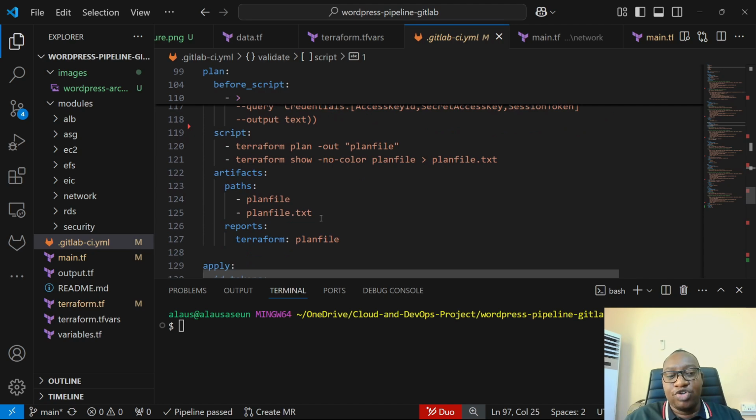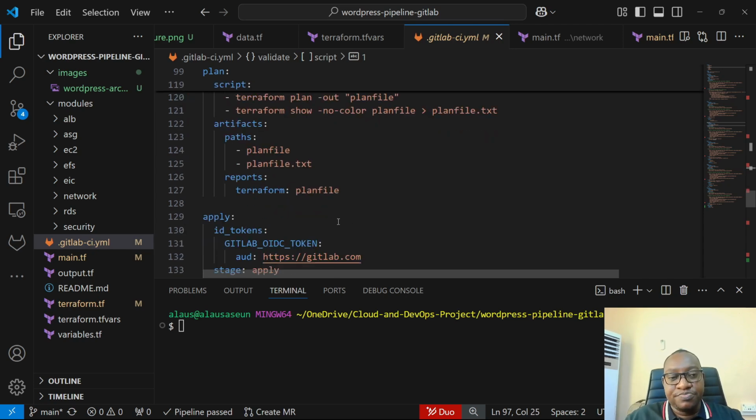And then, of course, we are also archiving the two of them, because we want to make them available in the pipeline for the subsequent stages. So the Terraform apply is going to be able to leverage this plan file to create our resources. Is that okay? And we're also archiving the TXT so that we can download it, and that will be in human readable form. Okay? So we're doing all of that as well.